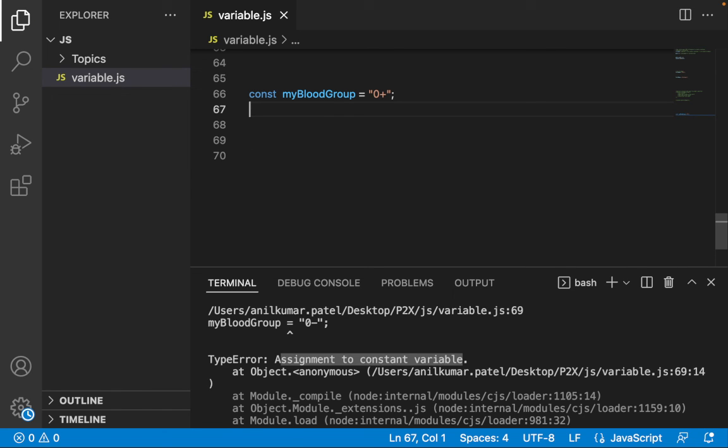So that's the major difference between the var, let and const keywords. Var can be redeclared, let cannot be redeclared, and const can neither be redeclared nor reassigned.